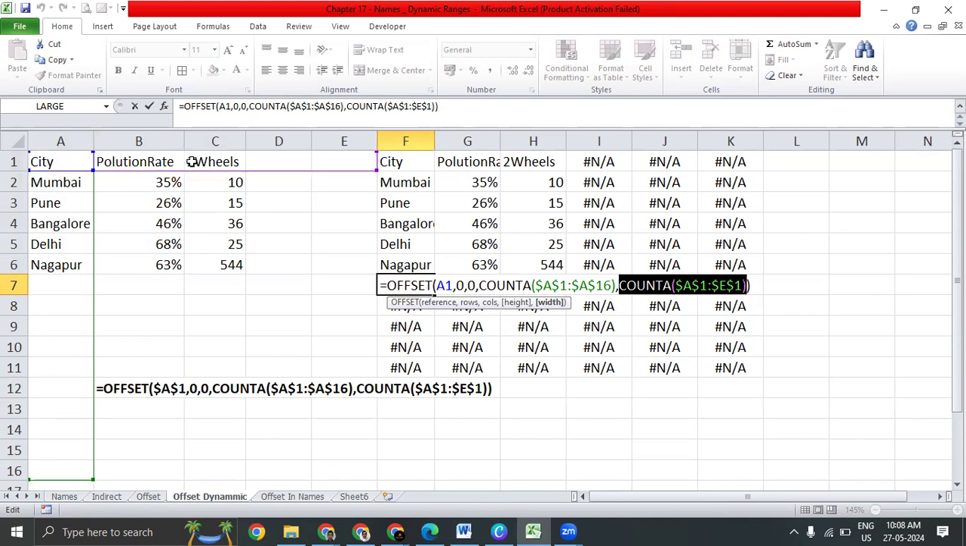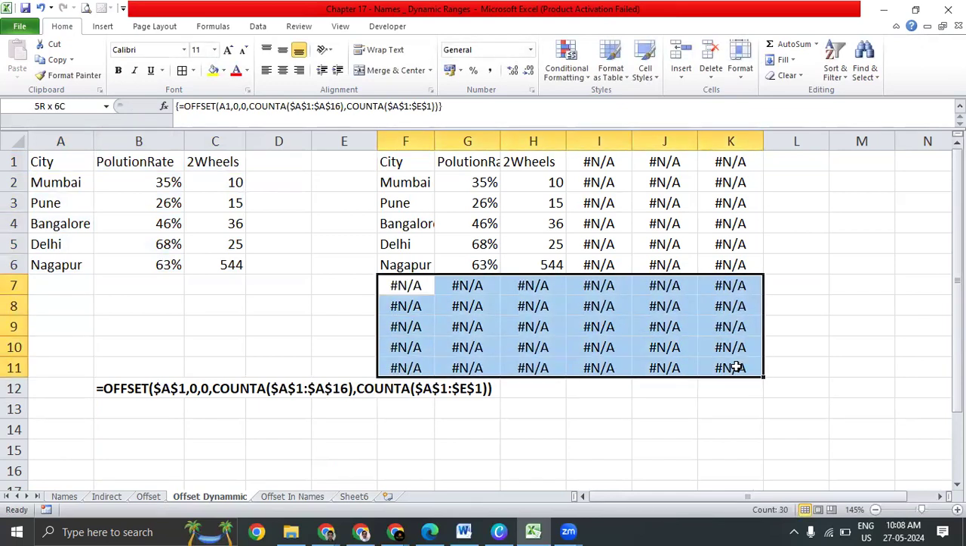So how many columns are updated? 3. So what will be the answer here? 3, right? Your height is how much right now? 1, 2, 3, 4, 5. So the answer of COUNTA A1 to A16 will be 5. And your width will be 1, 2, 3, because these are blank and nothing is updated here. So it gives the answer as 3. That's why you'll get this answer this way.